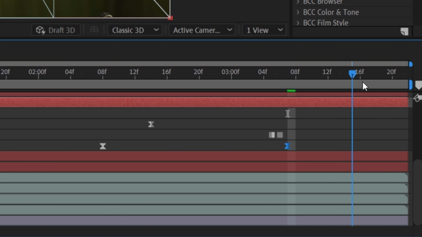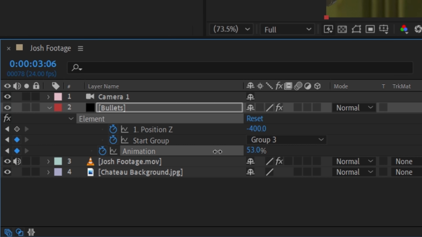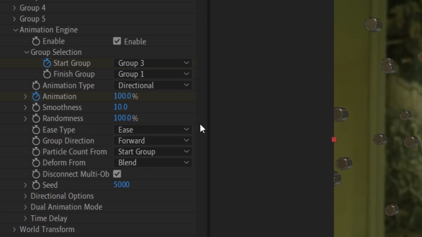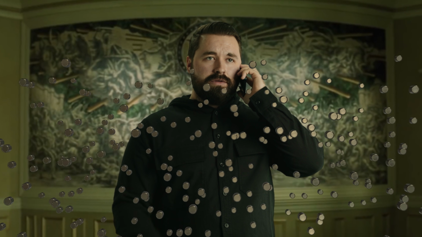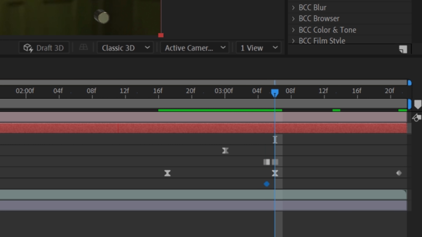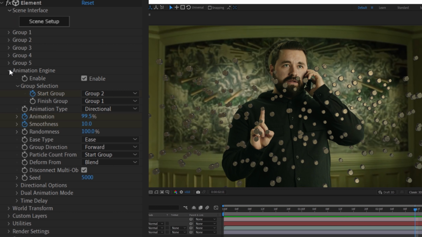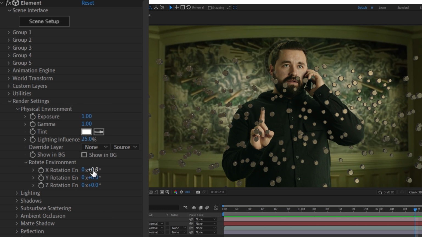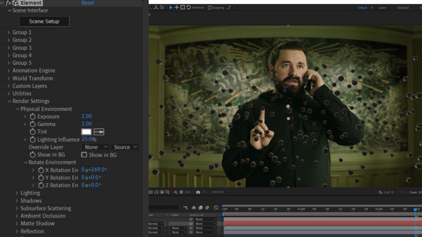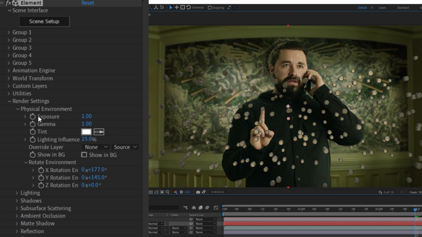Then move forward and change the animation amount to have them fall out of screen. You could change the smoothness too so that they fall pretty similarly. Just remember to also keyframe this to not affect the beginning of the shot animation. Under render settings, we can change things such as environment rotation, which will affect reflections on the bullets, as well as change the lighting.